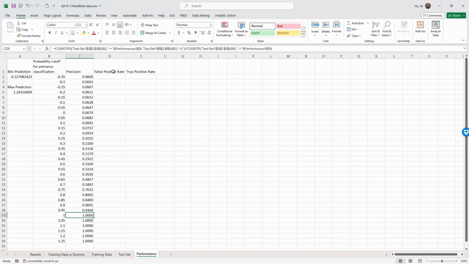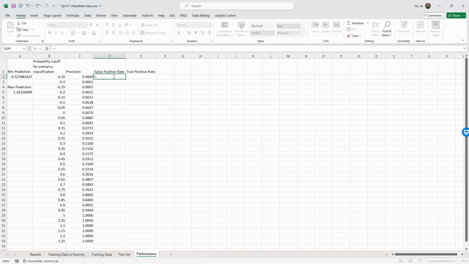So next I'm going to calculate the false positive rate and the true positive rate. So for the false positive rate, the numerator is basically the count of false positives. So we're going to use again COUNTIFS.